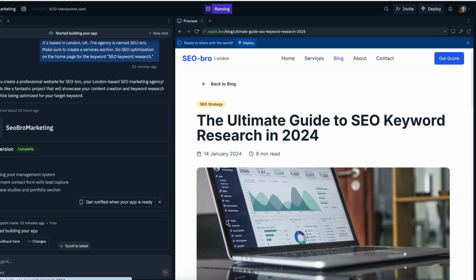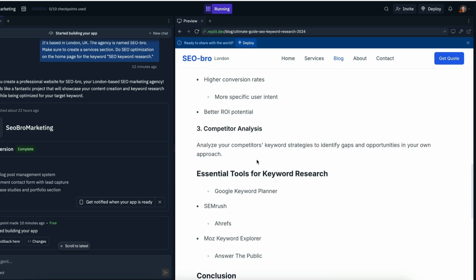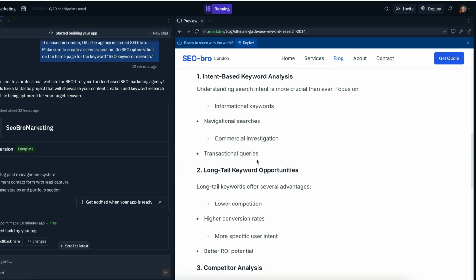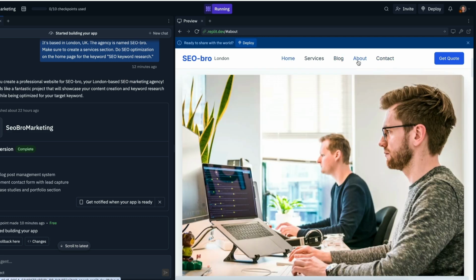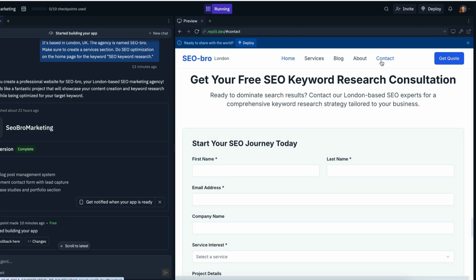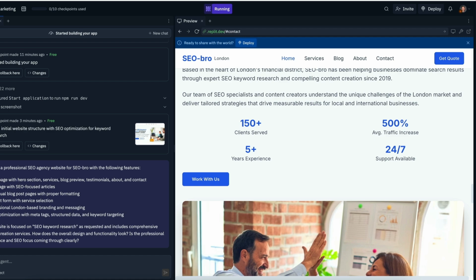I can click on the individual blog posts, and it actually has written the blog posts. Now, the blog posts are not great. This is a service not meant for blog post writing, although I'm sure if you ask it to write more elaborate, longer blog posts, if you specify it, it will write what you want. Now, there's the about page, the contact page, and it gives you a summary of what it did.